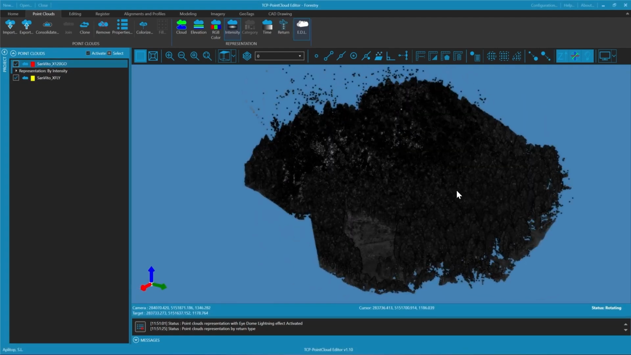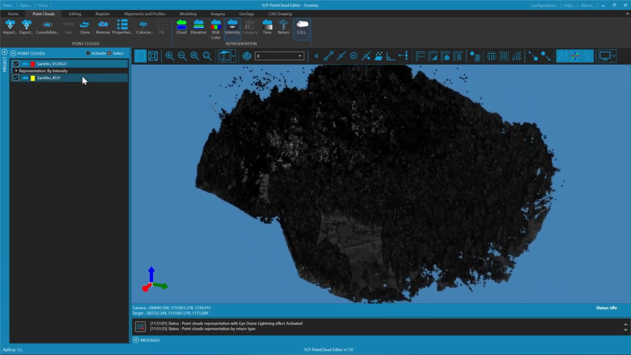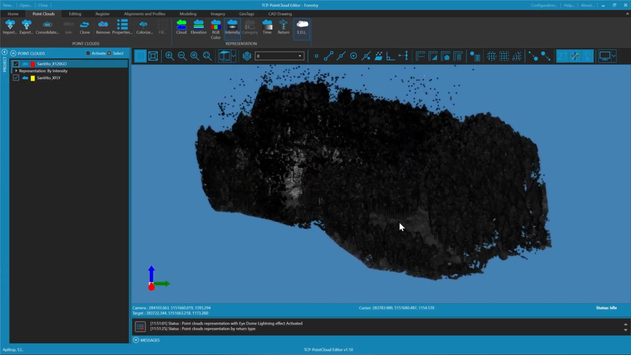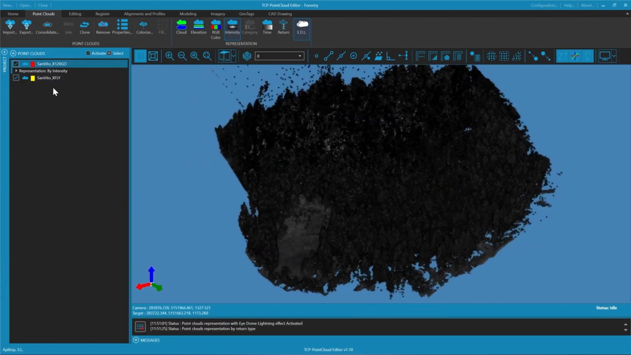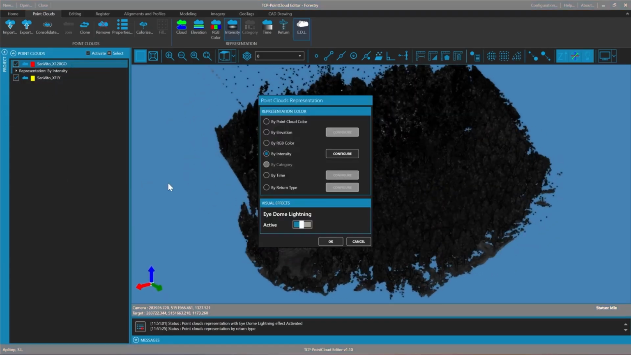And here we can see the values of the intensities. This can be useful to detect when you have a very reflective area and you have like a hole in the point cloud. This is very useful because you will see a very bright ring around the hole, so it's very easy to spot this kind of thing.